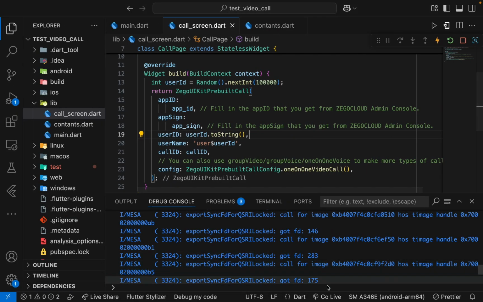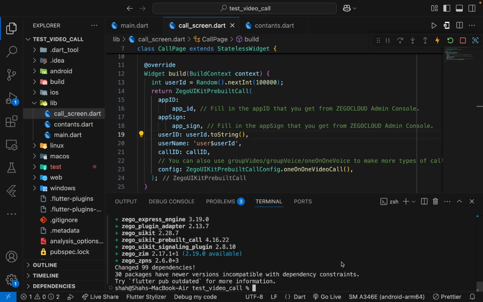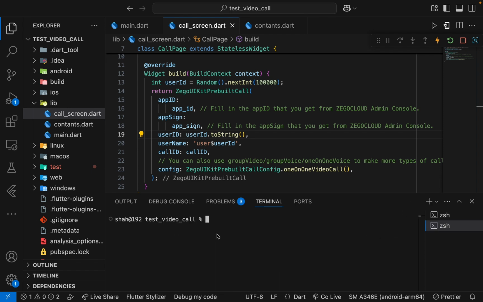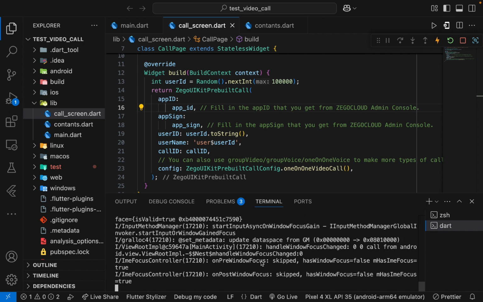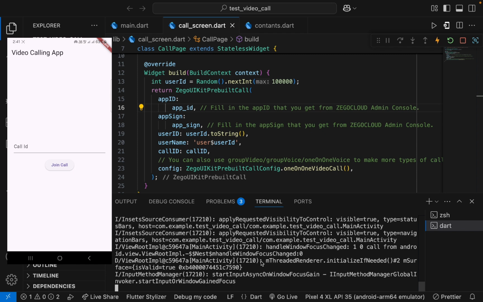So I'll go back to my terminal here, and I need to create another terminal. So I will tap on this plus, and I've generated another terminal. Now I will select my real device, and I will run the Flutter app on that device in order to test the call functionality. And now you can see that the app has been built on real Android device as well.